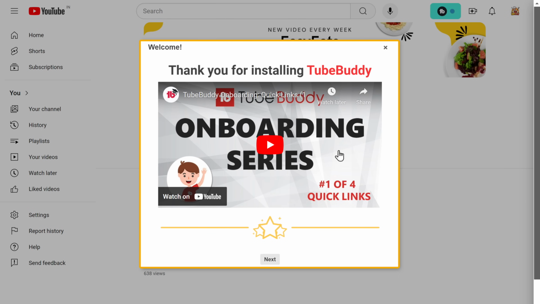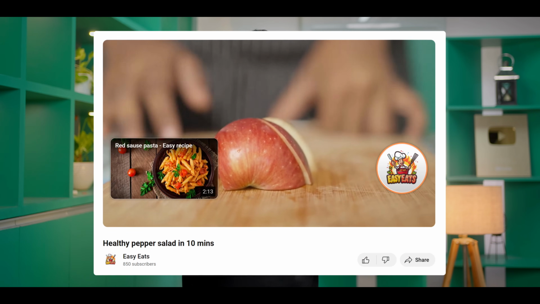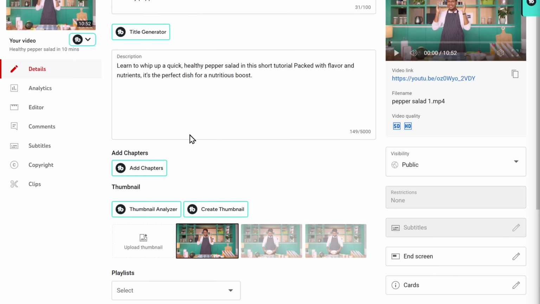Now that we've installed TubeBuddy on your YouTube channel, let's create an end screen template. To do that, first we need to set an end screen video and save it as a template. Since we already have added an end screen for this video, let's go ahead and save it as our first template. So just open the video and click on the end screen.